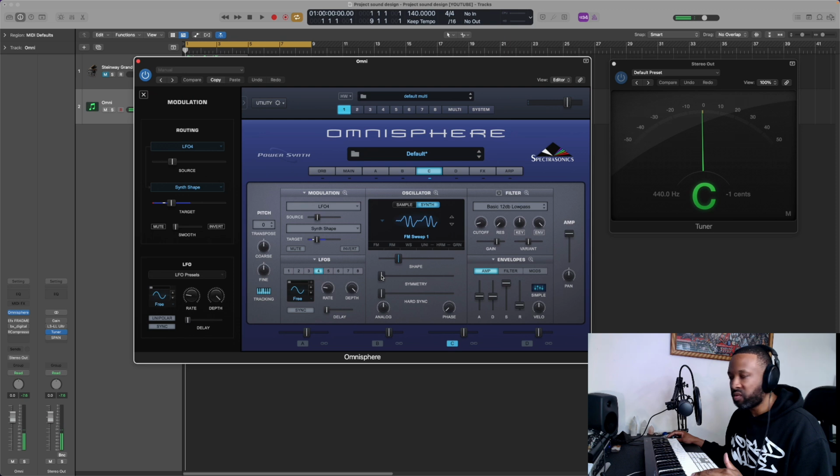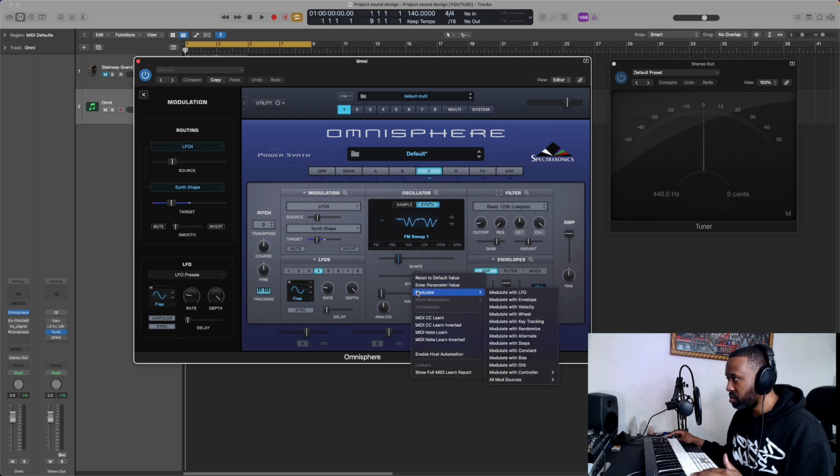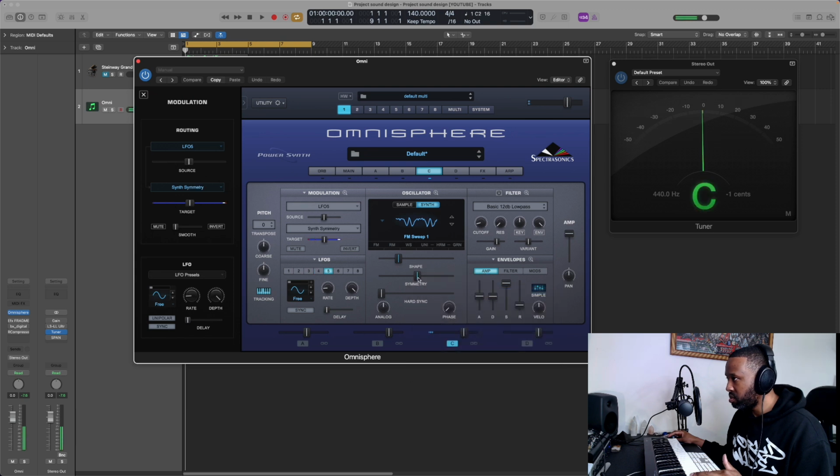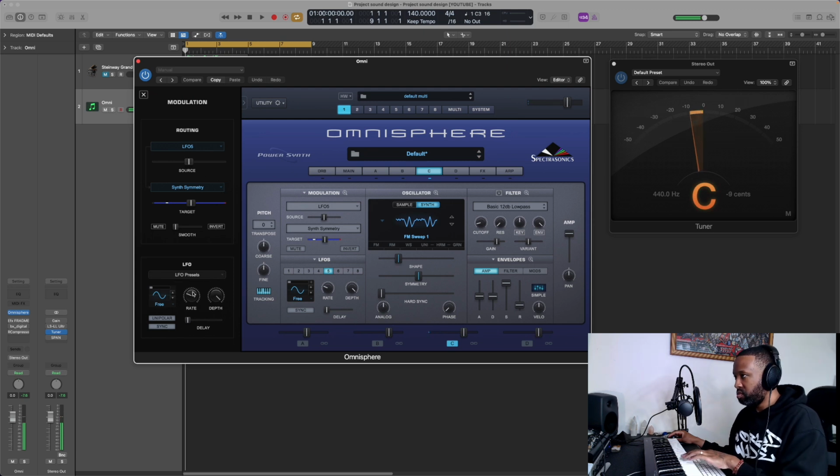Now let's have a play with the symmetry. Let's modulate that. I like the sound of that so far as well. Let's turn the rate up. I like that. Now let's try the hard sync control.